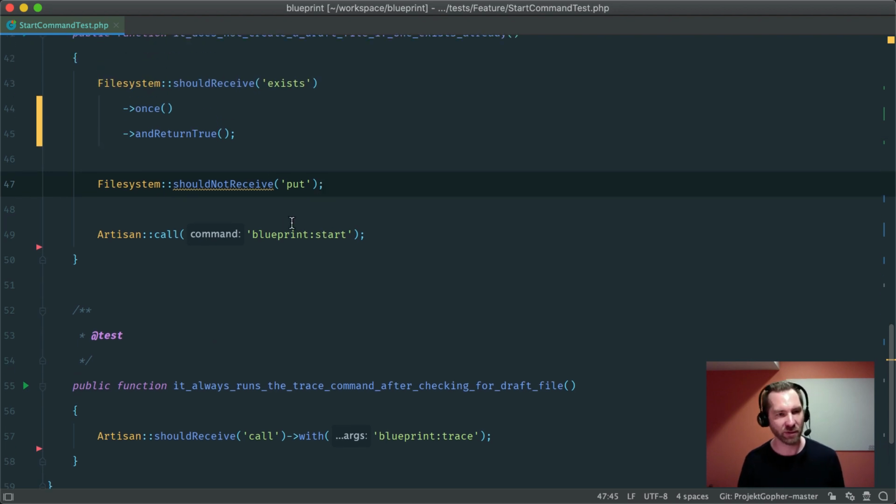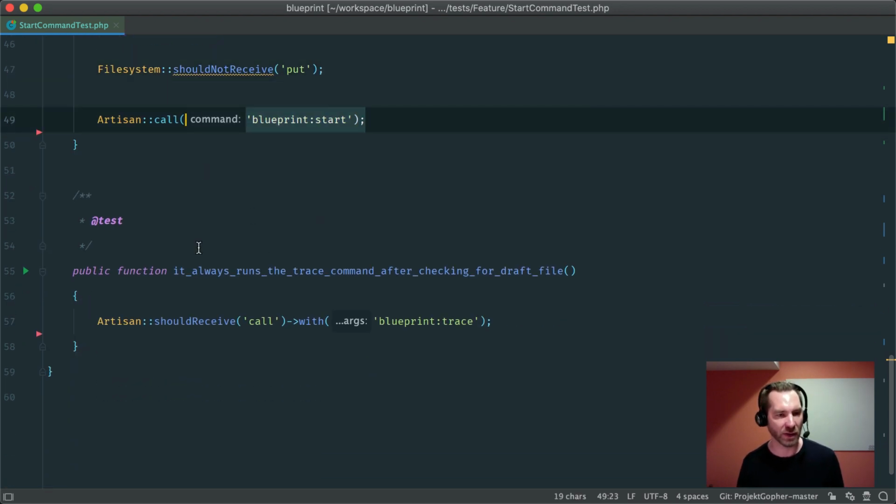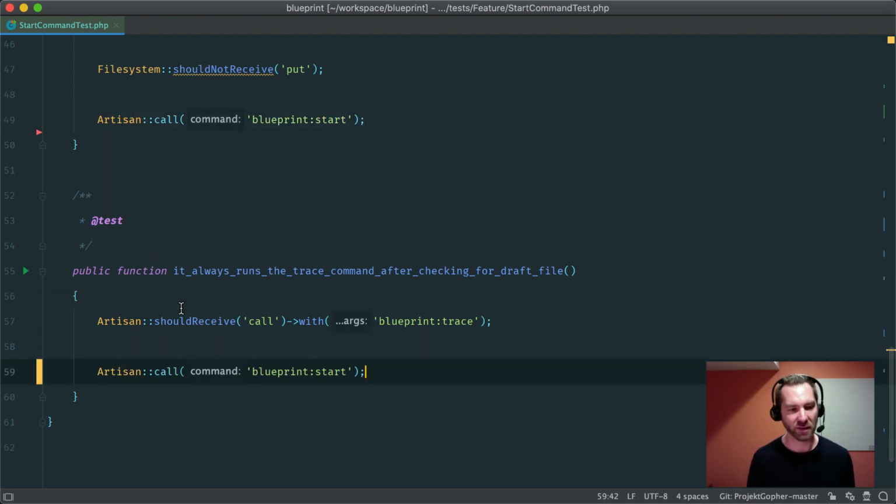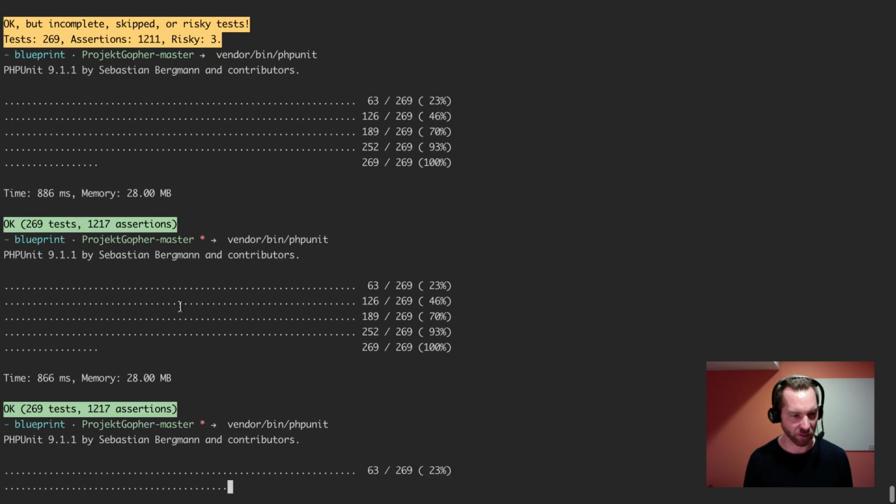And it should not receive put. That's fine. And then we actually call it. And then artisan should receive call with blueprint trace, but we actually haven't called artisan here. So this is where it gets interesting. And I'm just going to demo this. I'm not going to fix it.